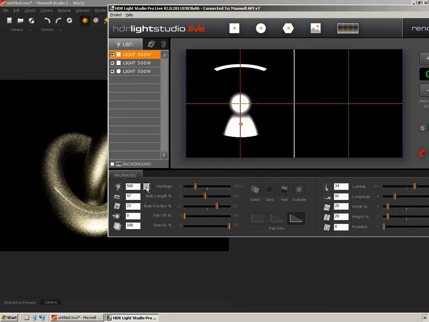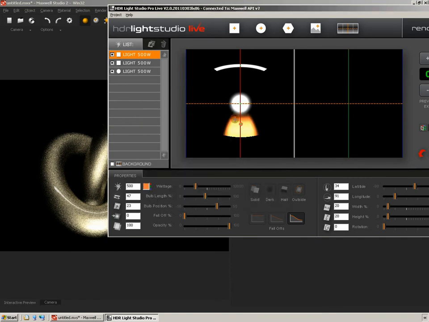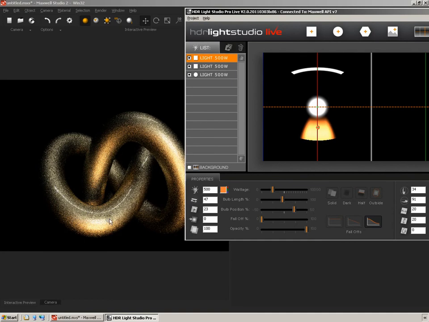Now the color, by clicking this color, it's going to launch the system color palette, and we can pick any color we want. And maybe I'll just pick something like an orange color. That'll work. And now you can see that this synthetic square, which is what we started with, is now set to a 500 watt orange. And of course, we can see that directly impacting our Maxwell fire render.